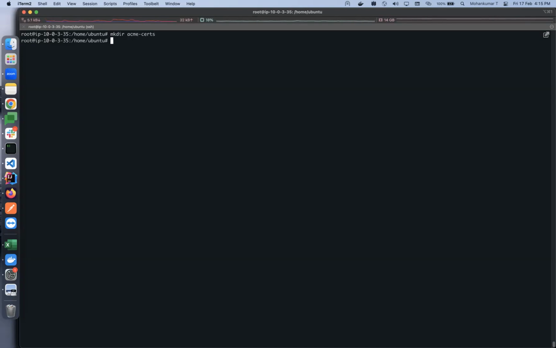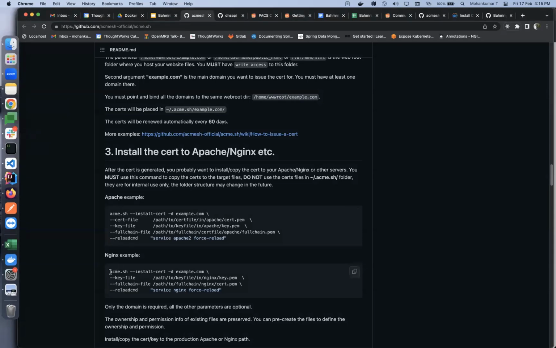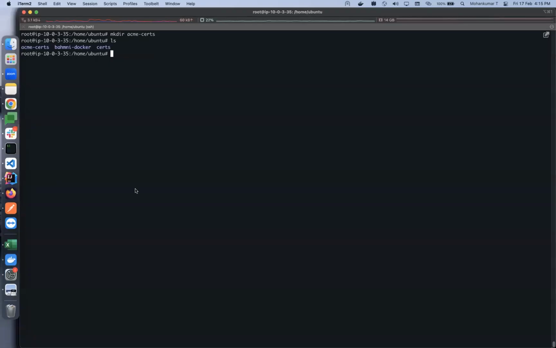Yeah, so the directory would be created now. And now I'll copy this command. So I'll copy this. And then here, since our container is running inside Docker, we can give the Docker restart command here so that whenever a certificate is renewed, our container would be restarted automatically.